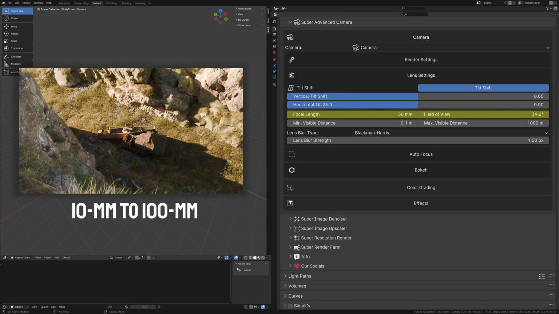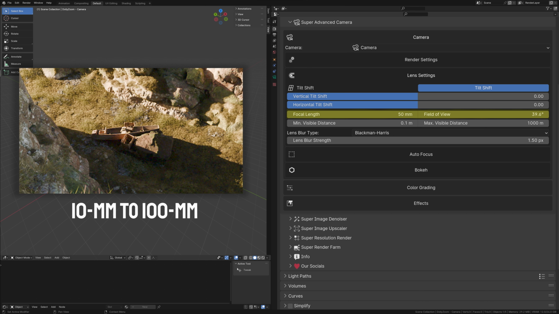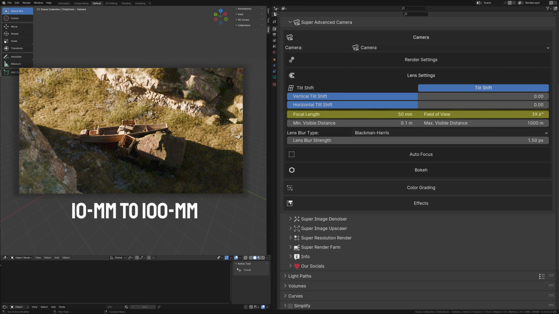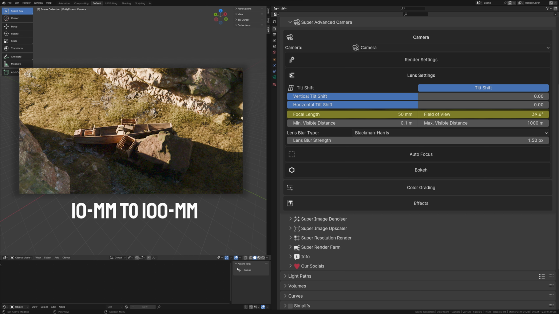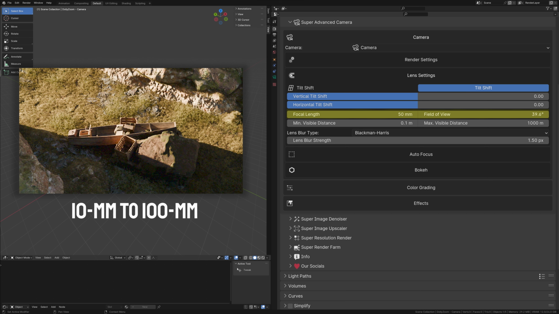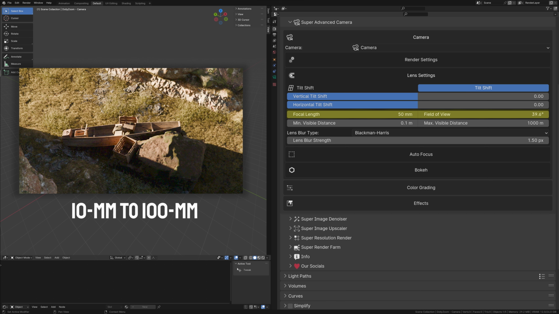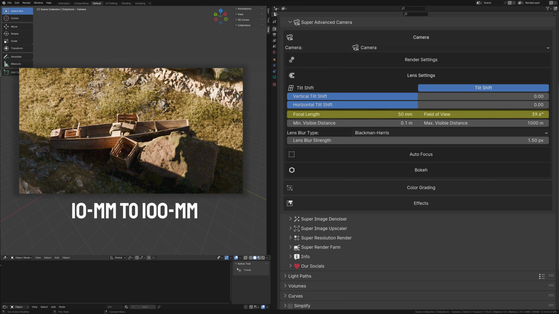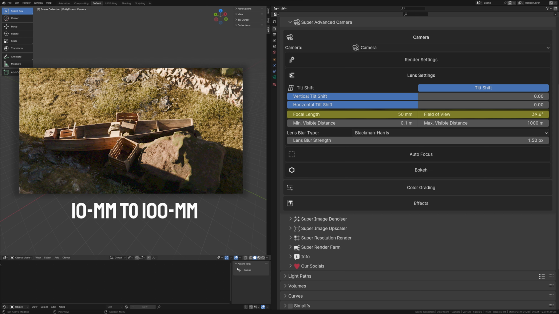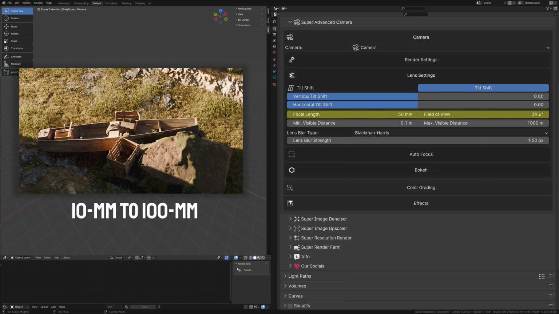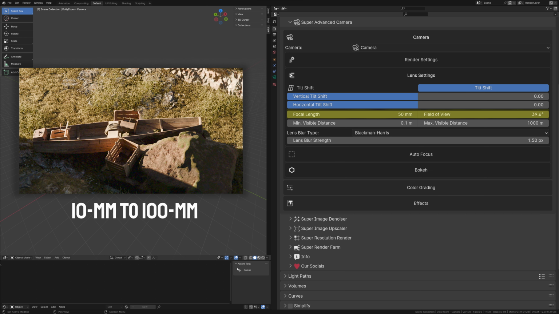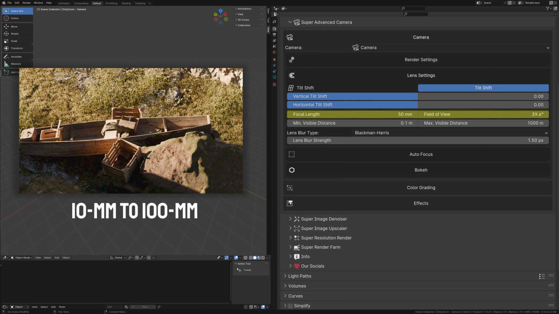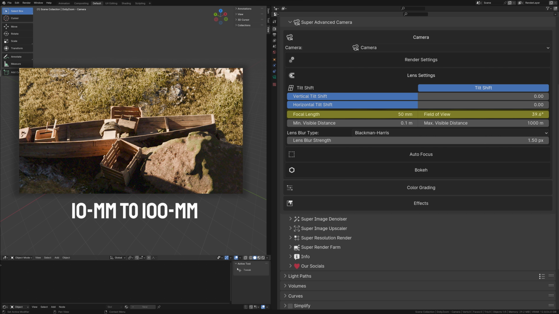Focal length, measured in millimeters. This setting mimics the focal length of real-world camera lenses. A smaller number indicates a wider lens, capturing more of the scene. This is similar to using a wide-angle lens on a smartphone or an action camera. On the other hand, a larger number results in a narrower view, similar to zoom lenses used for distant subjects in sports or wildlife photography. Field of view. This setting, often used in video games, represents the observable world at any given moment.